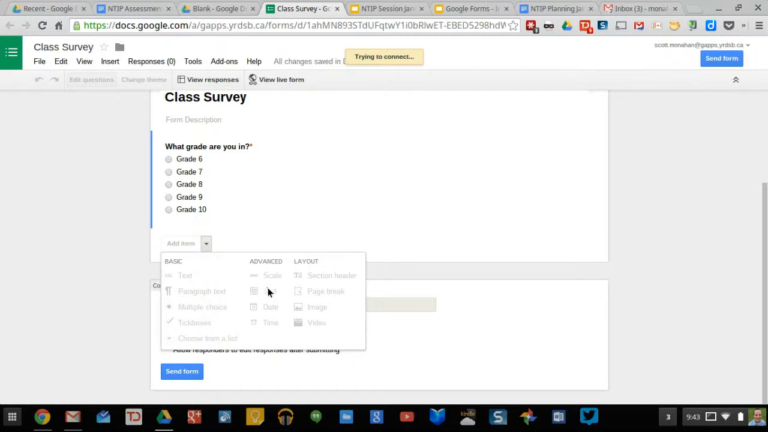Rating scales and grids allow you to have students rate things on different criteria. And date and time give you some options for those kinds of questions as well. You can also put images and videos into your Google form if you'd like, using these things on the layout. Page breaks and headers allow you to add descriptions or break longer forms into multiple parts.